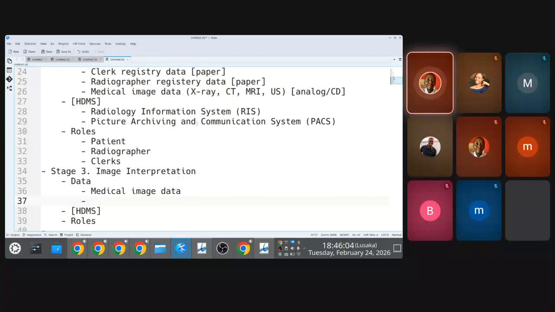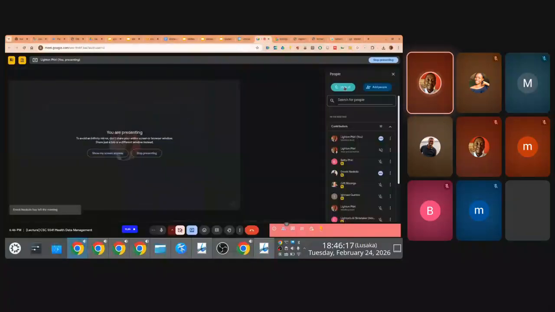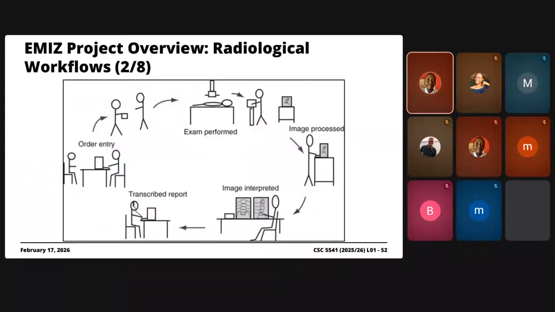The medical image data is used here because the input for this stage is coming from the previous stage, which is a medical image. And by the way, there's another stage that I kind of omitted here, where you are processing the image. Sometimes processing means you are burning it on CD, or printing it out. But I've just combined the examination process to also involve the image processing stage.